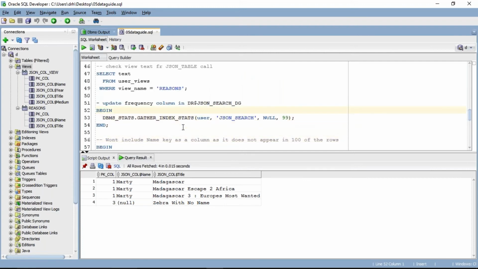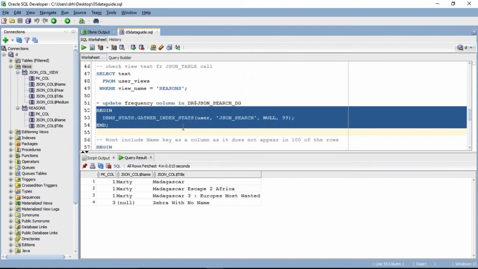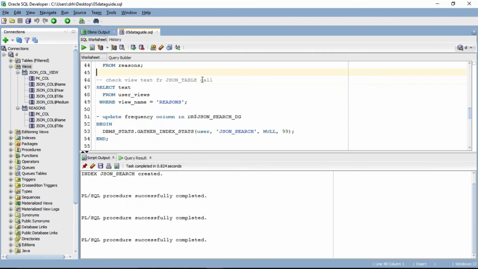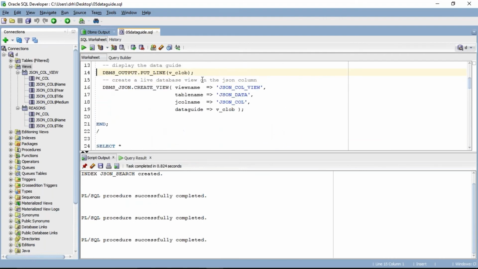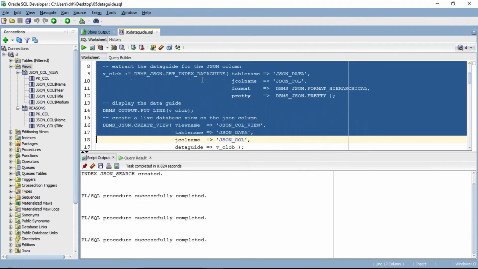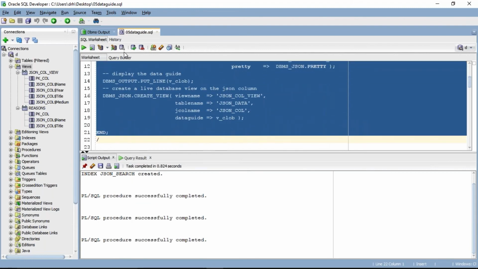Now, I mentioned you can specifically include elements that occur in your data a certain number of times. That's called the frequency. In order to calculate that, you have to use DBMS_STATS and gather stats on the particular search index. So we'll run that, and we'll quickly go back up here and generate our data guide again.